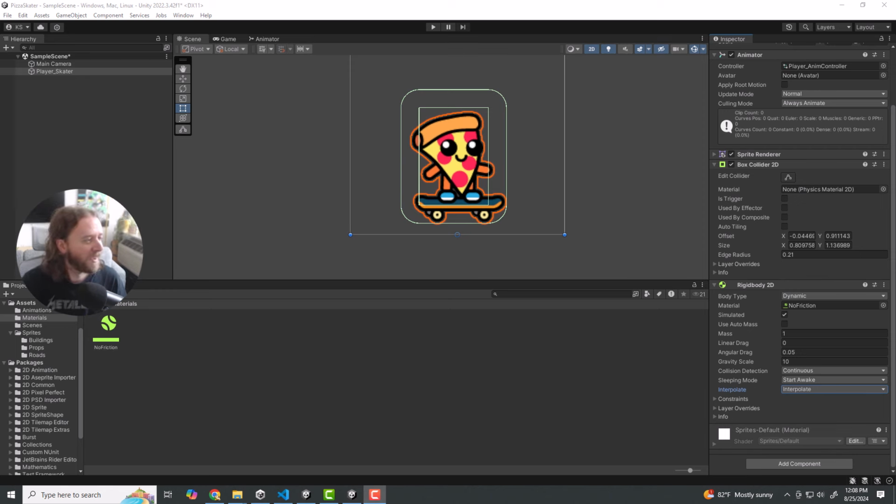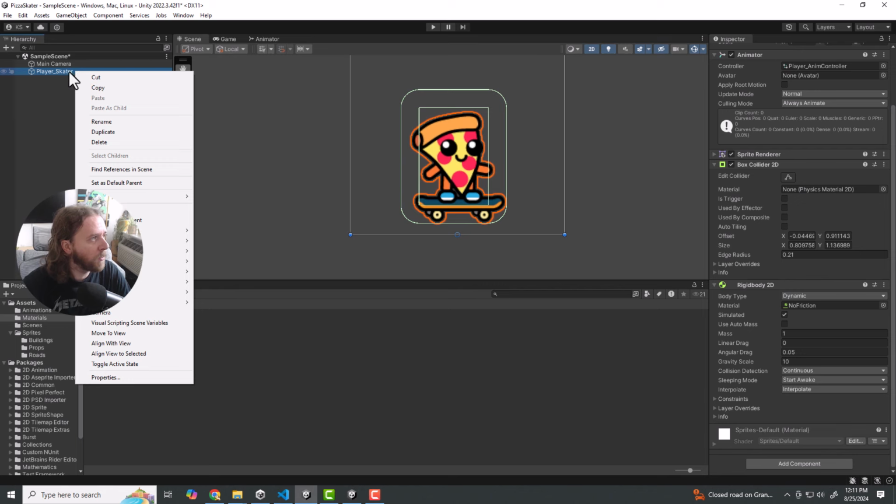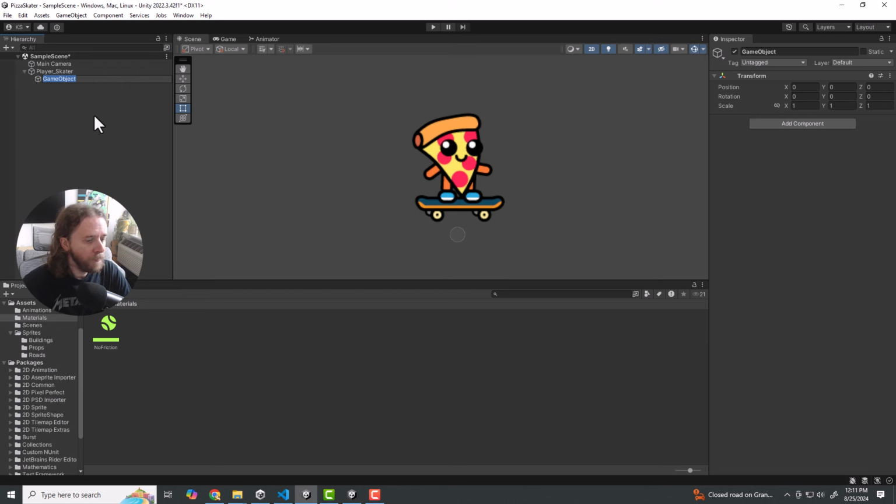Anyway, so that's pretty much our character generally set up. We need to create a player script to control the movement and all that stuff, so that's what we're going to do now. Before we start creating our script to control the character, we need to add a little ground trigger test, right? So we'll right click on our player skater character here, and we'll do create empty, and then we'll call this ground check. And I'll show you what this does in a little while, but basically it's going to allow us to test if the character is on the ground or if he's left the ground.